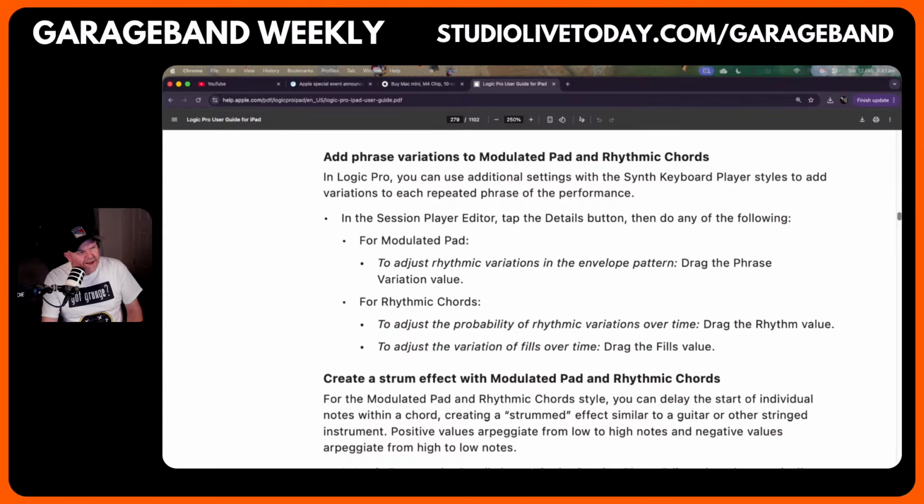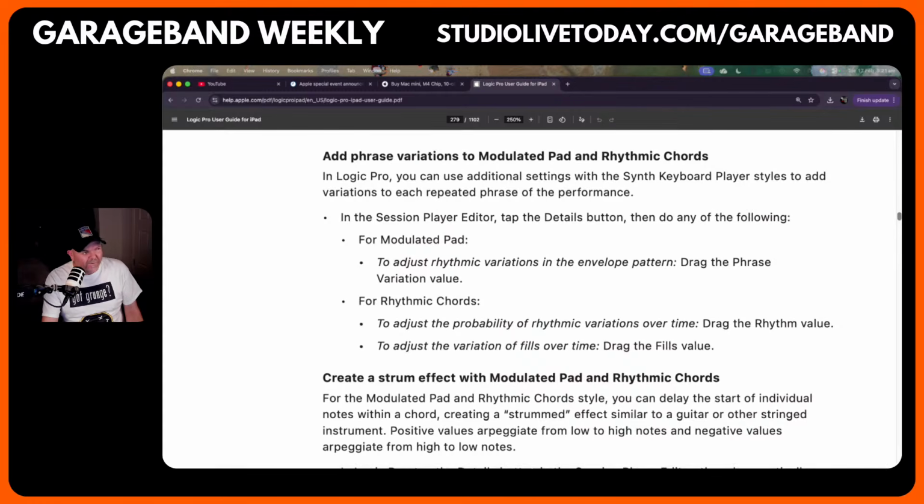So in the synth player, tap the details, and for modulated pad, you can adjust the rhythmic variations in the envelope pattern. So you drag the phrase variation value. And for rhythmic chords, to adjust the probability of rhythmic variations over time, drag the rhythmic value. And to adjust the variation of fills, drag the fills value.